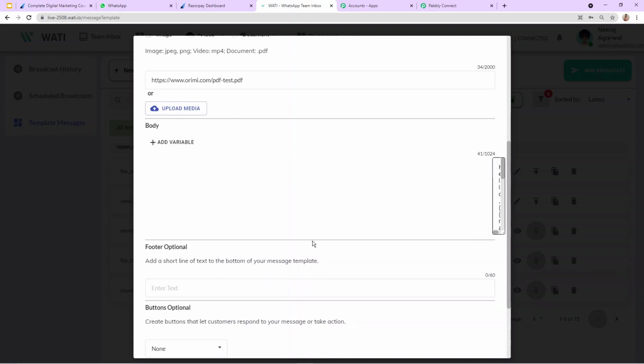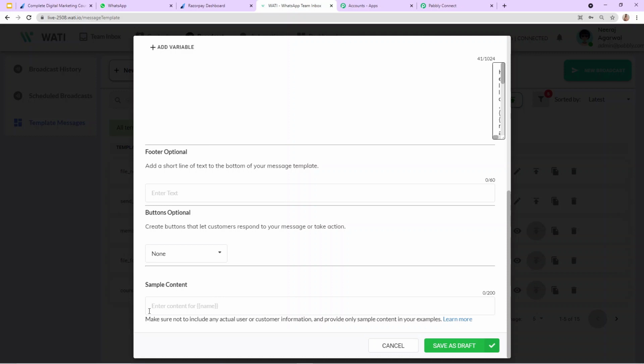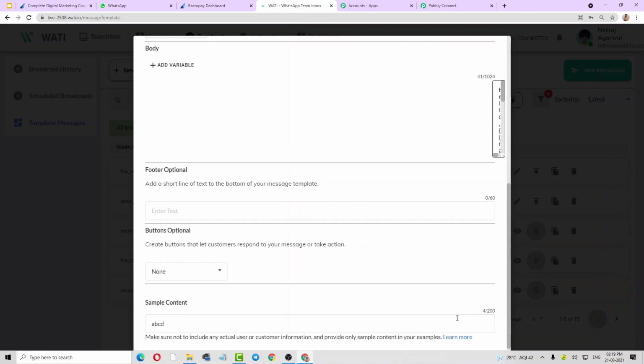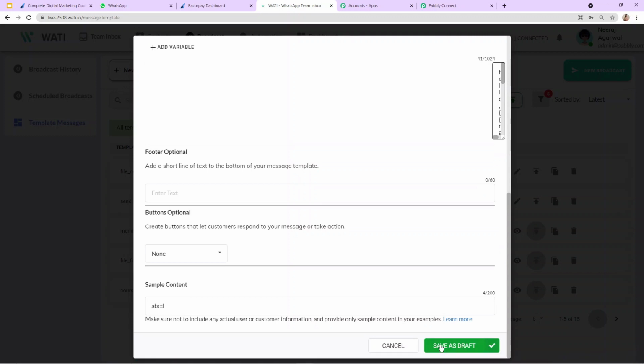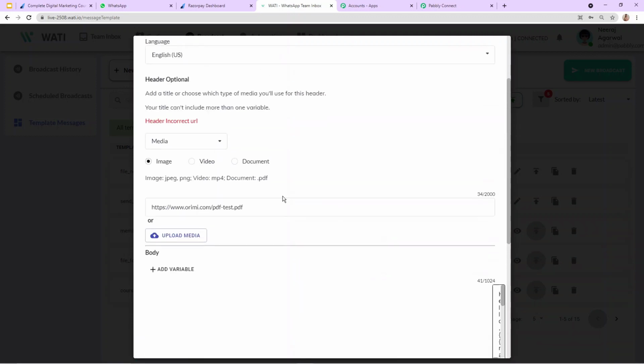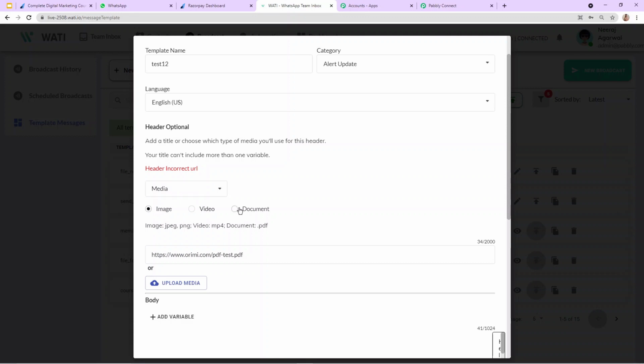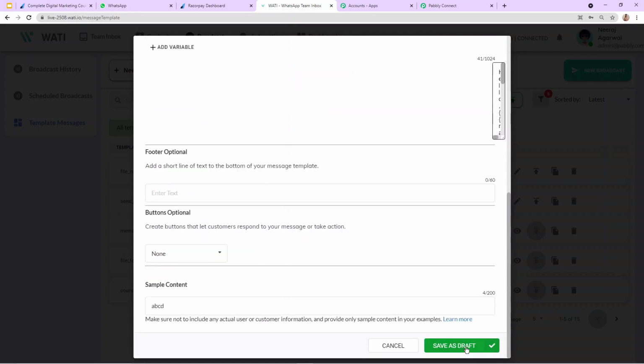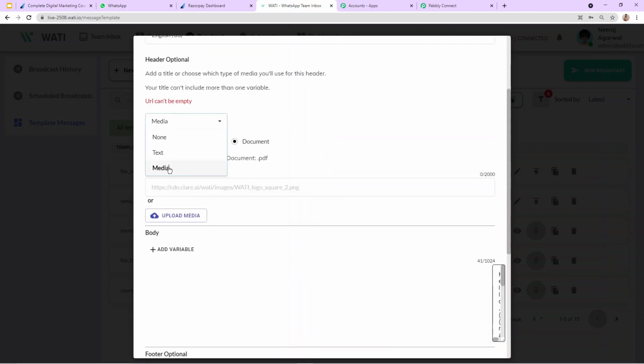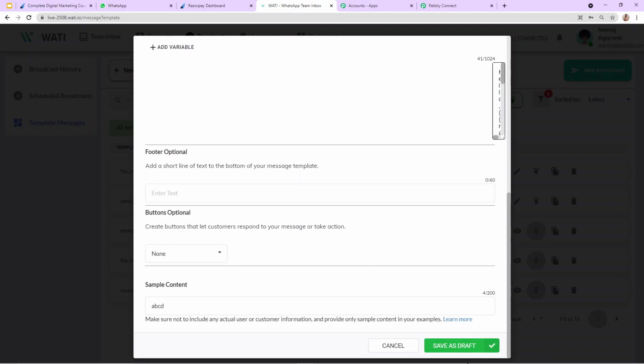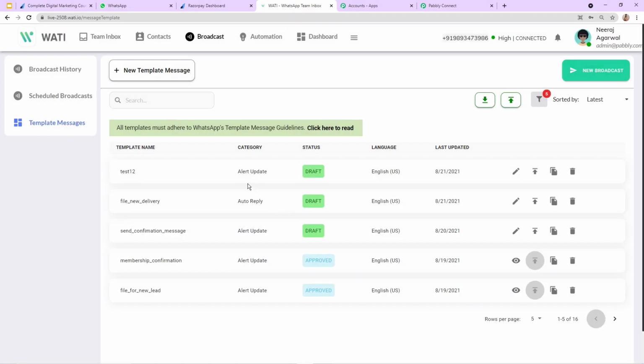Okay, and here you can see these options are not actually important. Here you need to mention a name. Let's read the instruction: make sure not to include any actual name. You just have to enter any simple text and not a real one. And then you have to click on save as draft. Okay, document. Now I am going to click on save as draft. Perfect. Now you can see the template is created and it is in draft status.